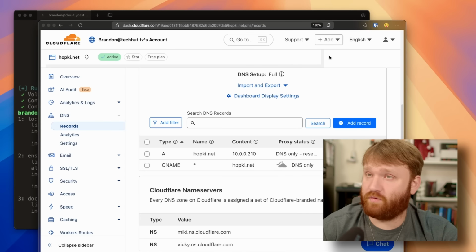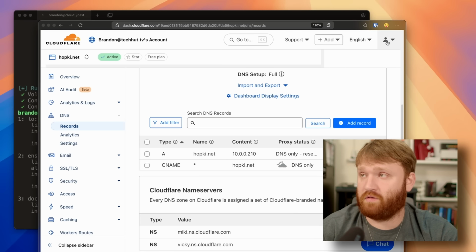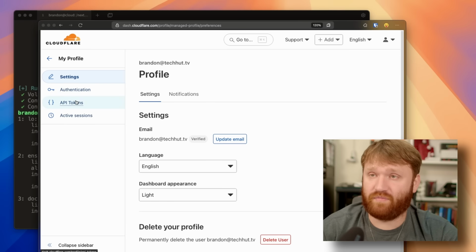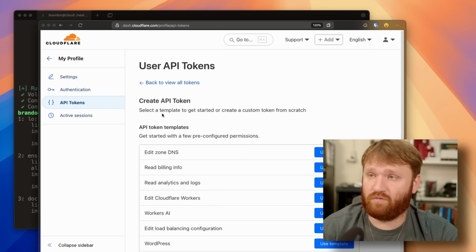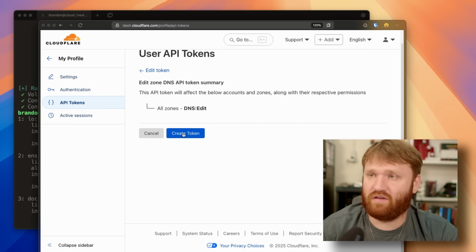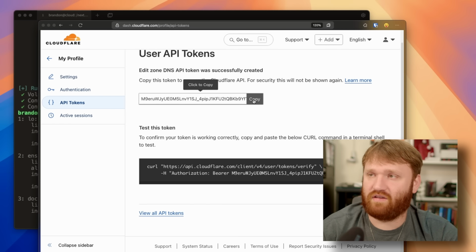So to fix it, we're going to go over to Cloudflare or whatever service you use and get an API key. In Cloudflare, we go to our profile, API tokens. I'm going to create a new token, one for edit zone DNS. Here under zone resources, I just do all zones, continue to summary, create token. There it is. Give it a copy.